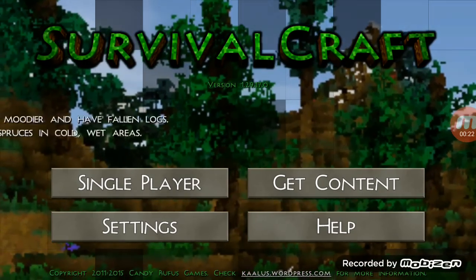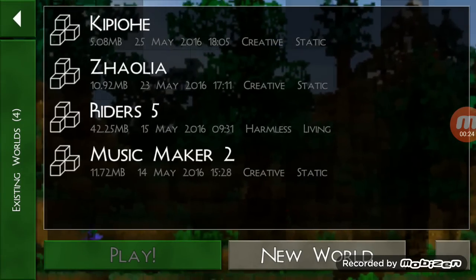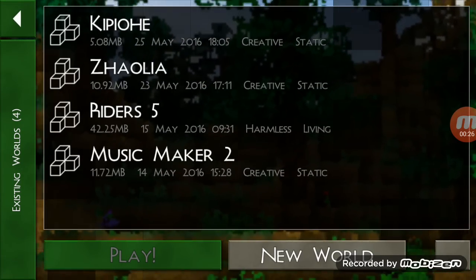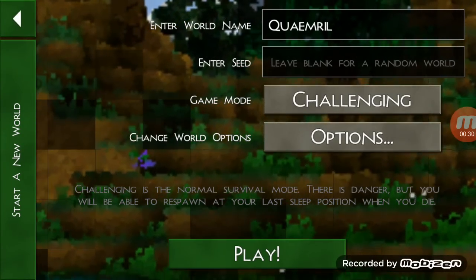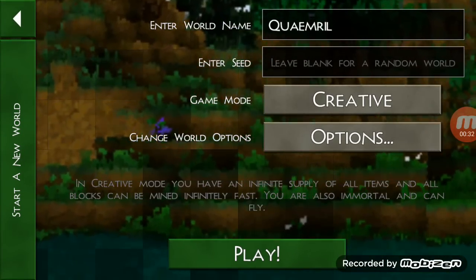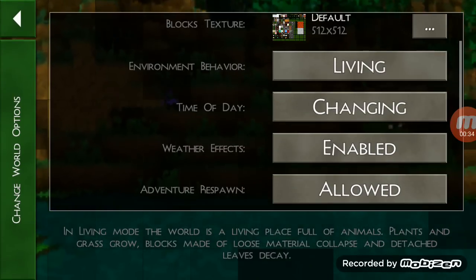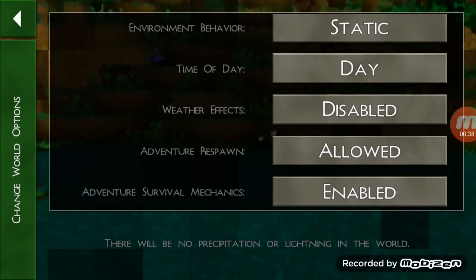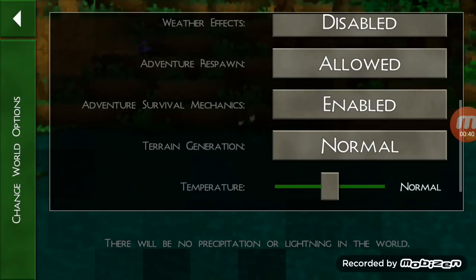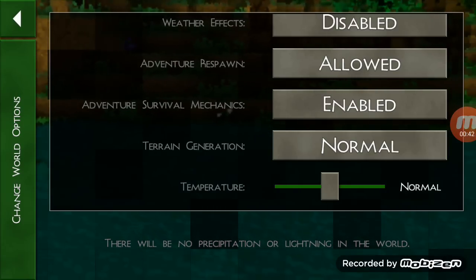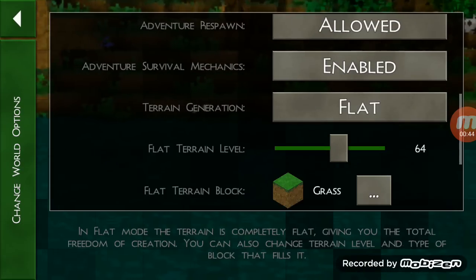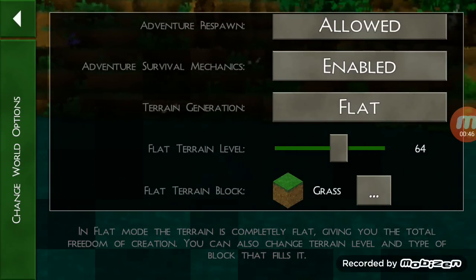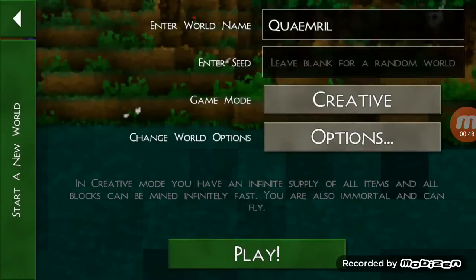So in the start, you must always be playing with these worlds, and now I'm just going to start with a new world. In options I would like to select the static time of the day, whether it's disable adventure respawn. I don't know what that is. Adventure survival mechanics, terrain generation. I'll have flat and grass. Okay, so I'll just make a world like this.